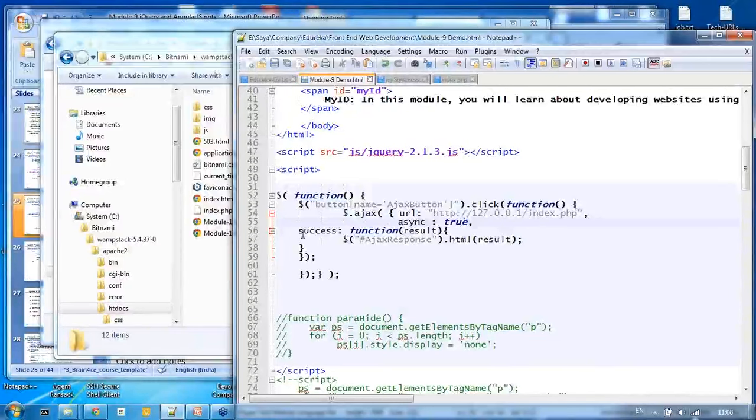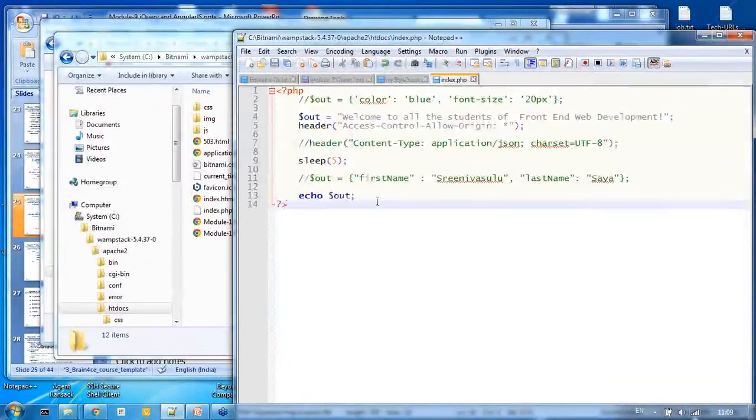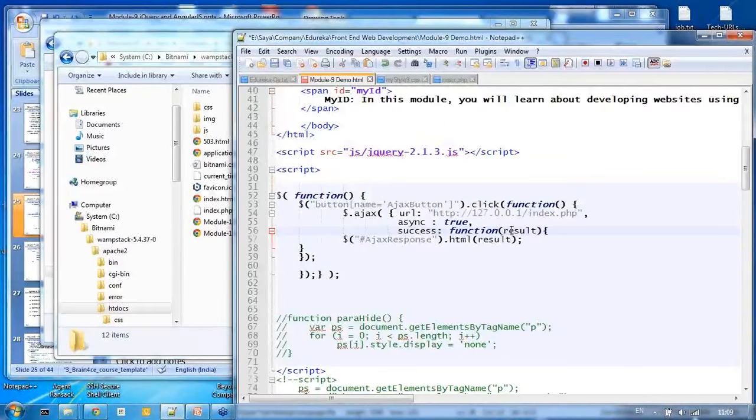And then when this asynchronous Ajax call is successful, what function should be called? That you give as a value for the success attribute. Note that the success attribute takes a function object. So whatever the PHP spits out, that output will be there as the argument to the function.